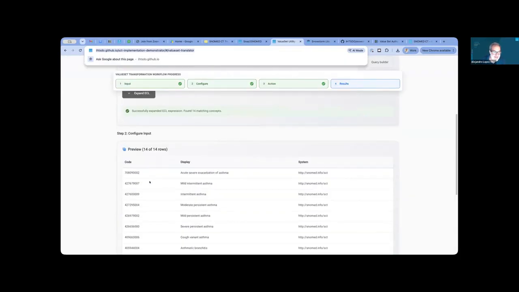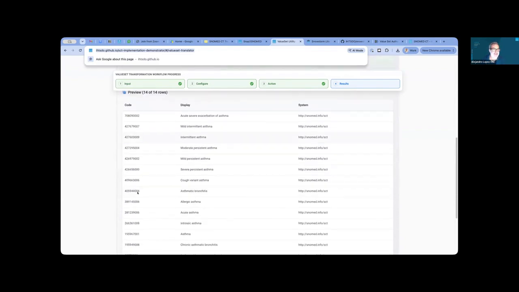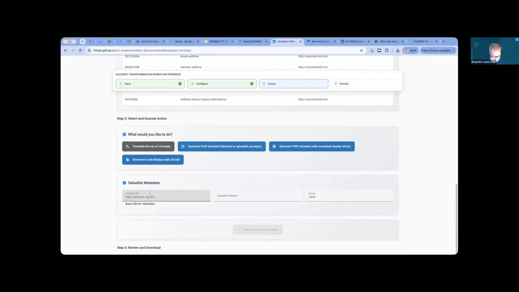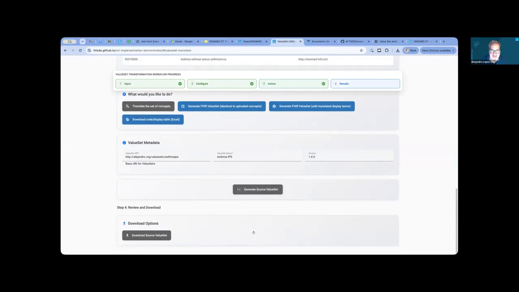And now that I have this list, I want to extract it and be able to use it as a FHIR resource. To do that, I will click generate FHIR value set, and I will add a URI. This is the way value sets or FHIR resources are identified. So I say it's 100.org/valuesets/asthma, for example. This is my asthma IPS value set. Let's do that. And I say asthma IPS, and I say this is version 1. And I generate the value set. And then I click download and I have a file.